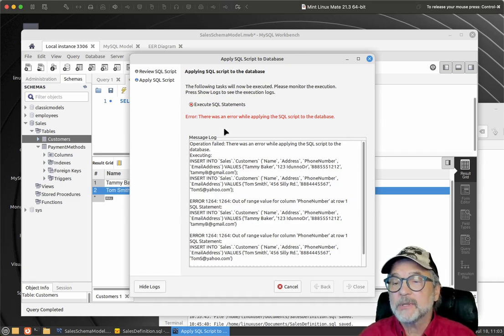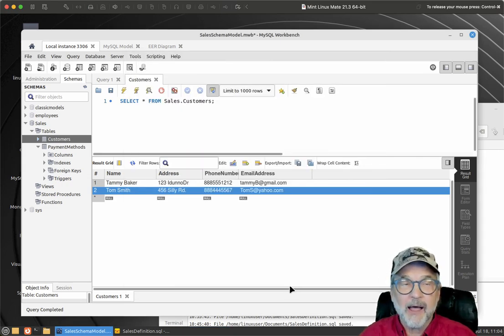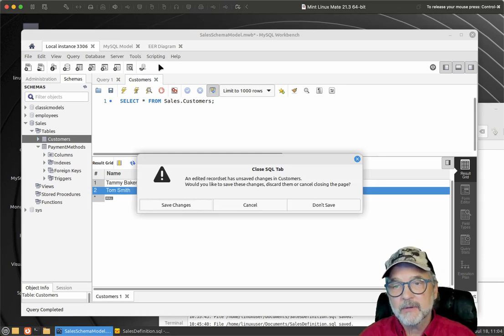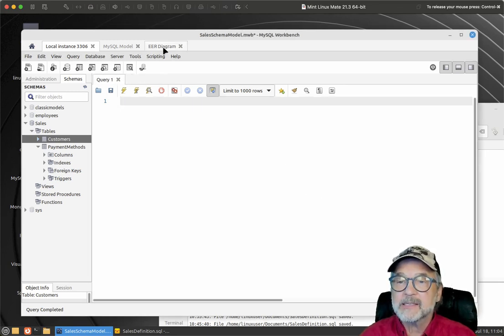I guarantee you what the problem was is that it's out of range for column phone number. Oh my goodness. So our design is messed up. We still don't have a good design. And that's because an integer cannot take all of these digits. That's 4, 5, 6, 7, 8, 9, 10. It can't be 10 digits in size. Okay, well, let's go ahead and not save that.